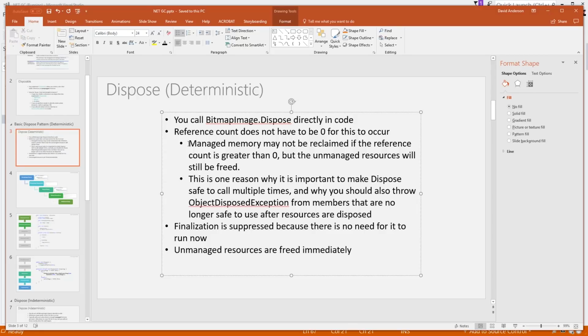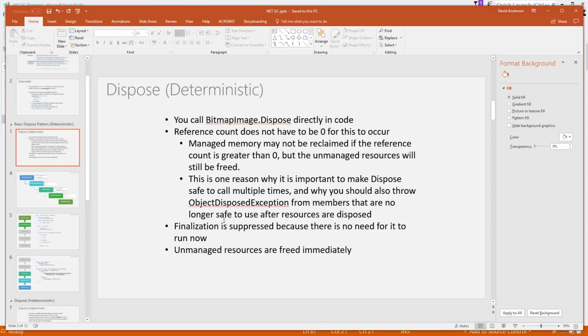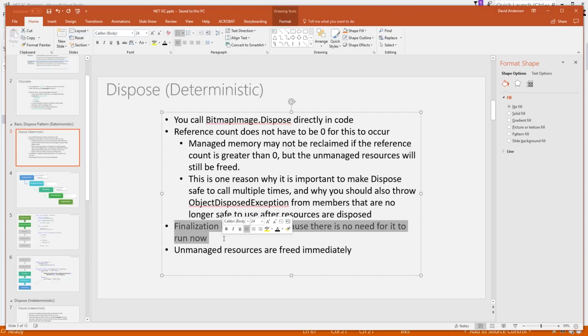The other aspect of this is that, again, we're talking about freeing unmanaged memory. The managed memory that was allocated by creating the new object itself, if the reference count is greater than 0, while the unmanaged resources would be freed, the managed memory that was allocated for that object might not be, because the reference count is greater than 0. And then again, finalization of the object is suppressed because we freed the memory directly. There's no reason for the finalizer to run when we're freeing those unmanaged resources directly.